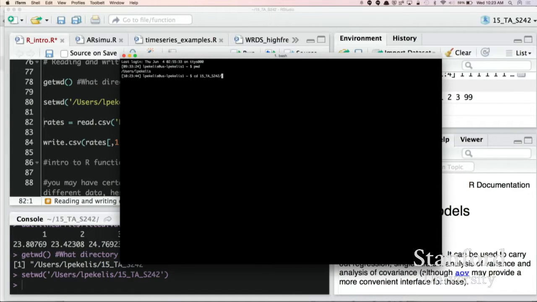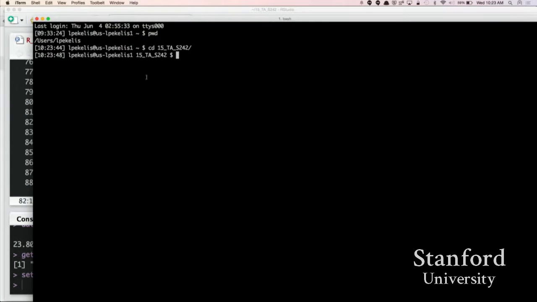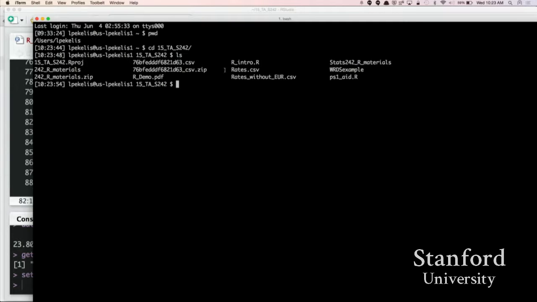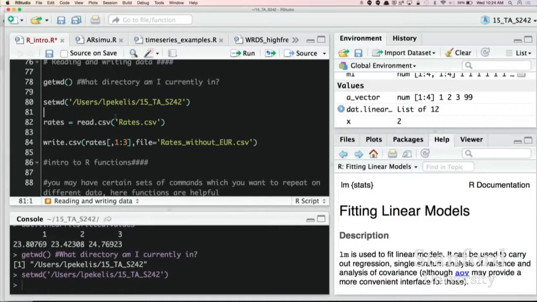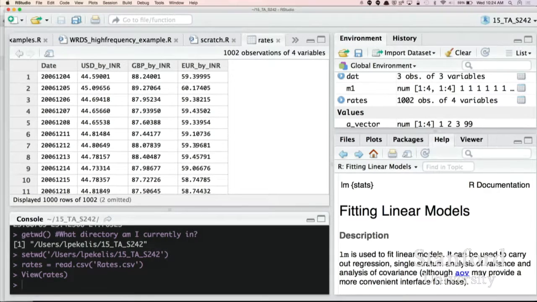Here I'll show you guys. This is just my console. In this stats242 directory, if I look at it, there's a rates.csv file, and I want to read that into R. The way that I do that is there's a read.csv command. I write in the name of the file, and I put it into this rates object within R. Okay, so now I have this rates object. I guess you can click on it and actually see what it does. I didn't even know that. You can see you have 4 columns. First the date, then the different exchange rates compared to rupees, and all the different observations.